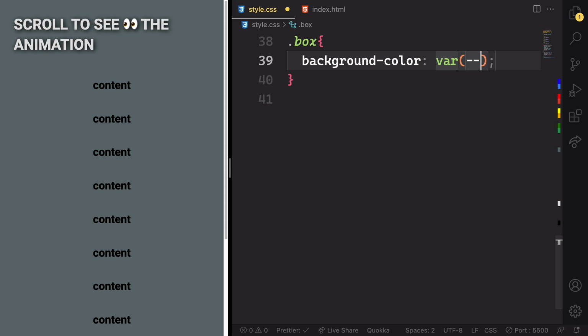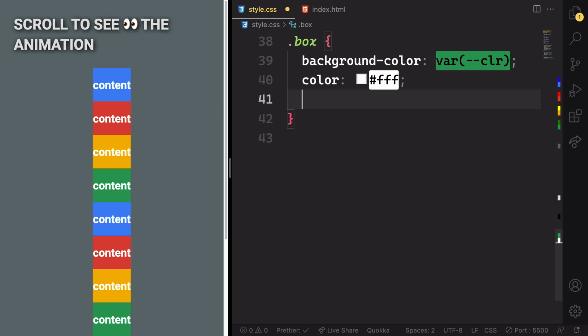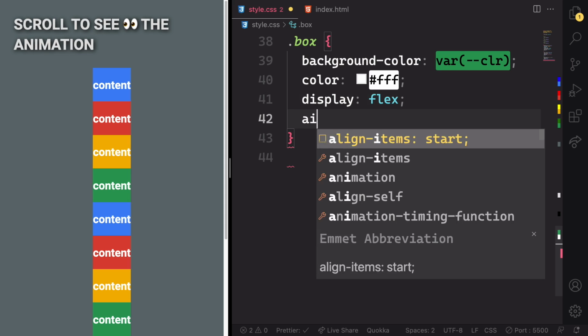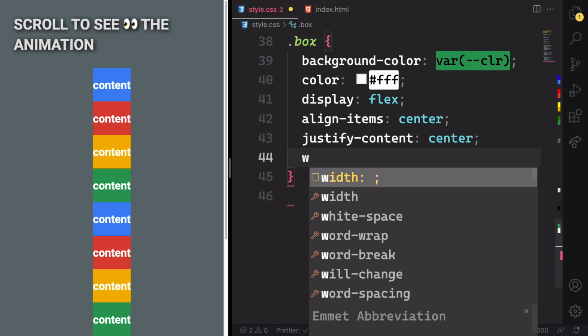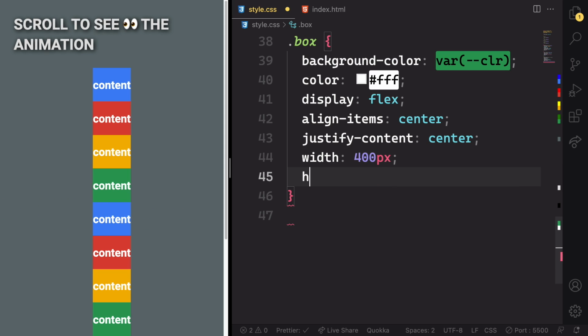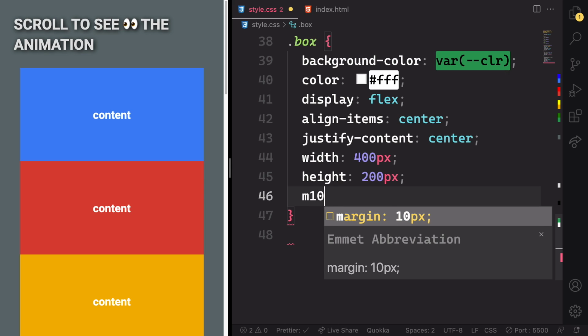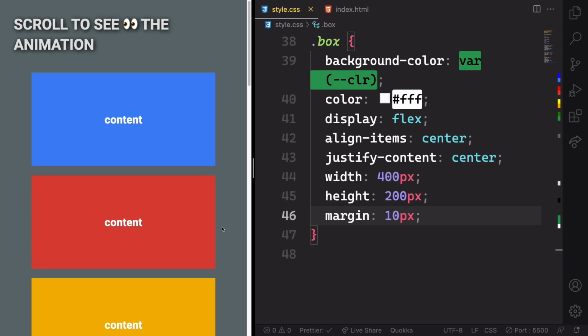The background color, let's use our variables. There is a link down below, you can download this one. And for the font color, it's going to be white. We also want to have here a layout of flex, align-items center along the cross axis, and along the main axis, just justify-content center. Let's give it a size, a width of 400 pixels and a height of 200 pixels. And as you can see, we need some space in between them. So let's give a margin of 10 pixels. You can work with your own numbers.